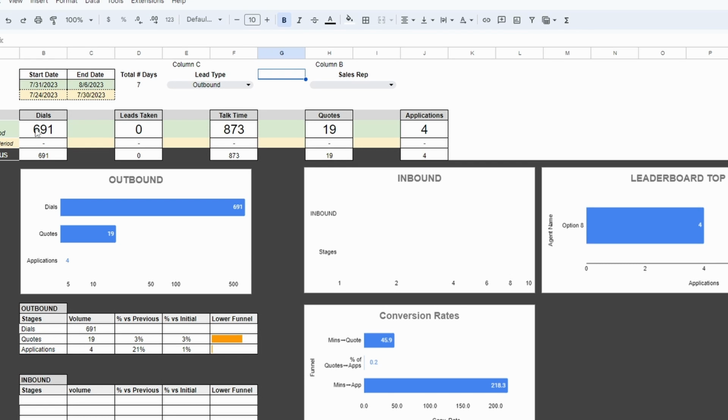So we can see this agent made 691 dials, right? And maybe you make a little note if you go to coach them or something, right? Like week 1, right? And so their dials were 691, all right? Talk time, 800. Okay. And then you got 19 quotes, right? And 4 applications out of the 19, right?